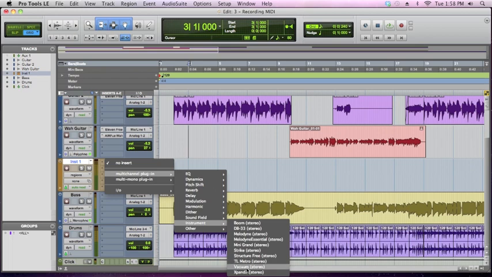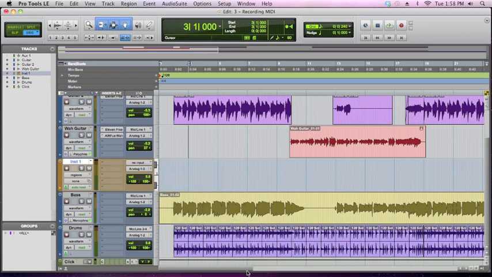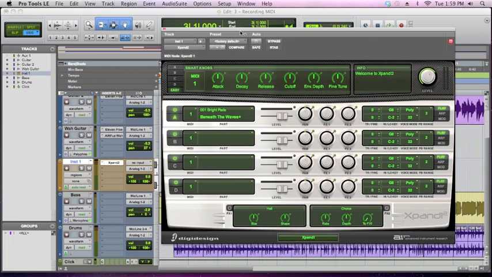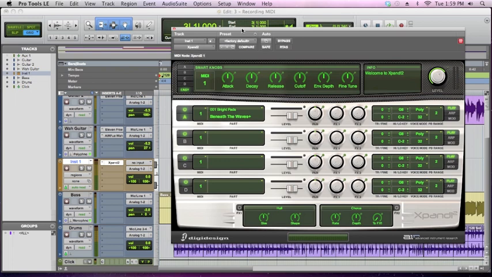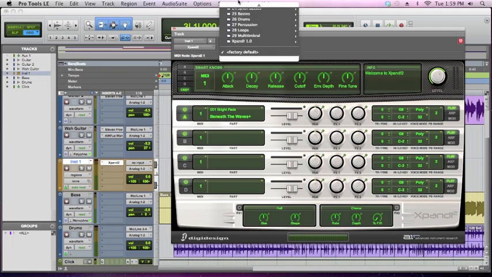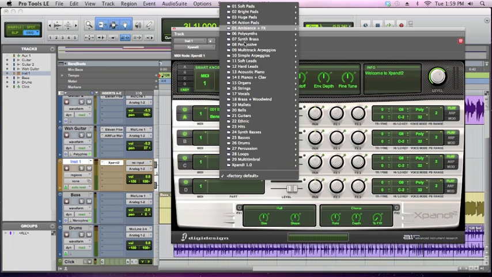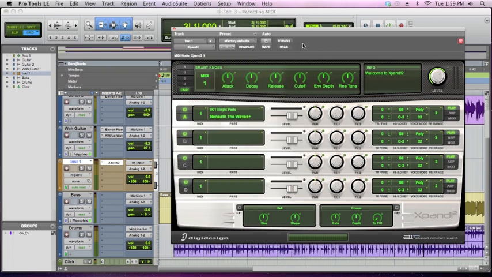And let's pull up Expand. Expand is a fantastic instrument that comes free with any Pro Tools system 7 or higher. And what it basically is, is every instrument you can imagine. If you choose factory default here, look at these, you've got pads, you've got synths, you've got arpeggios, you've got leads, you have acoustic pianos, you've got pretty much every type of sound available to you. And you can choose them and you can rock and roll.